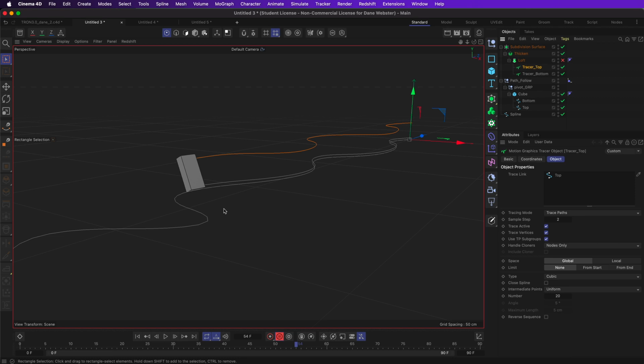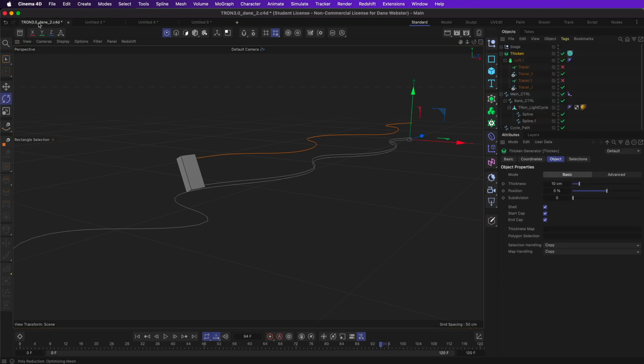Again, they could be objects. You could position, say, a cube where you want the top and the bottom to be. If you do that, just turn off trace vertices, and instead you just want it to trace the active, and that would trace basically where the transform is. Again, I just felt like showing it with the points themselves as objects. And we'll get back here to our little Tron example.